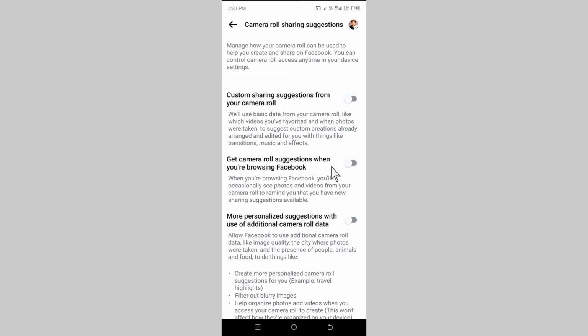Once you switch this off, Facebook will not have access to spy on your activity on their platform. These are the two buttons you want to turn off so that Facebook cannot have access to your data on their platform. So this is how to block Facebook from having access to your data on their platform.